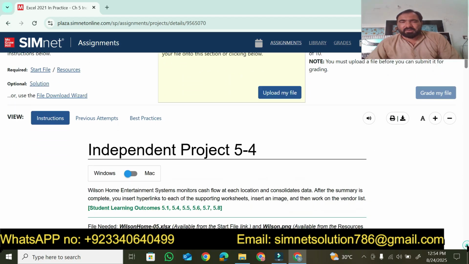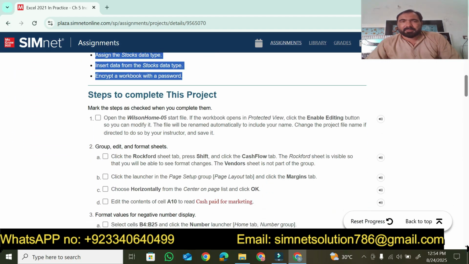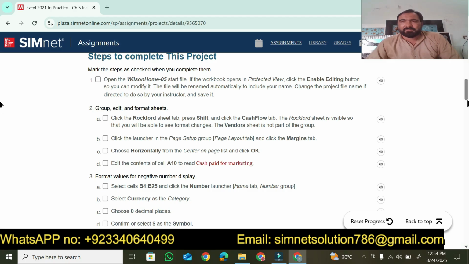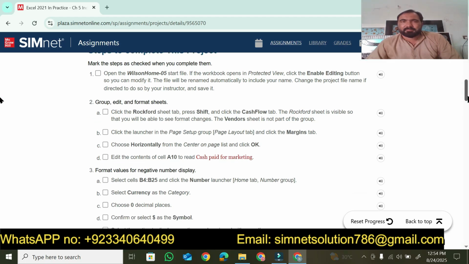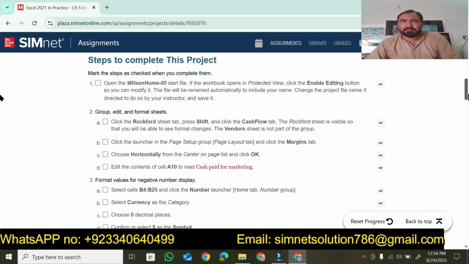Now we are moving to our instruction file. Steps to complete this project. Mark these steps as checked when you complete them. When our steps are done, we simply check that one. In the first part, we have to open this file that we call the start file.